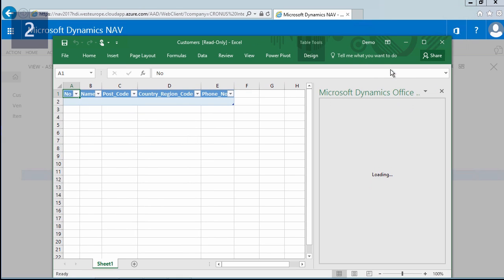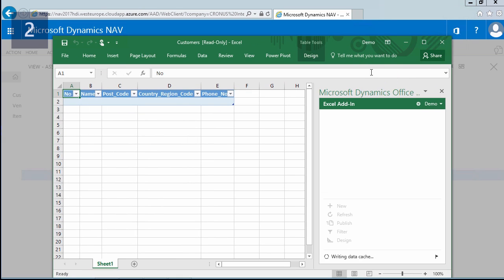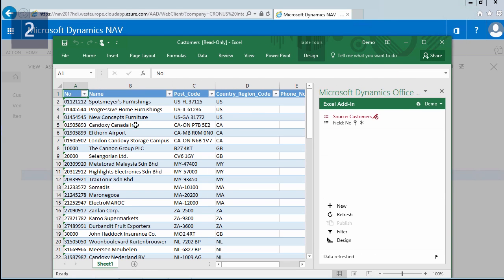And what we notice in Microsoft Excel is that we now also have the postcode available here in the Excel file, which I can now also save and open again later and refresh.